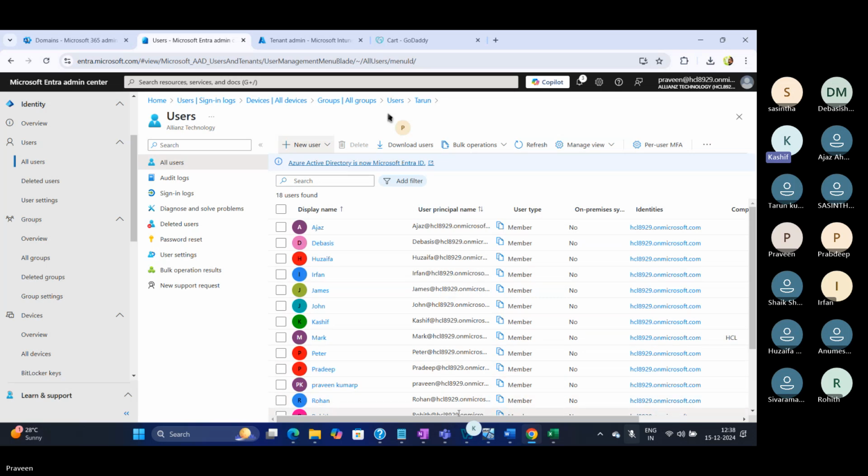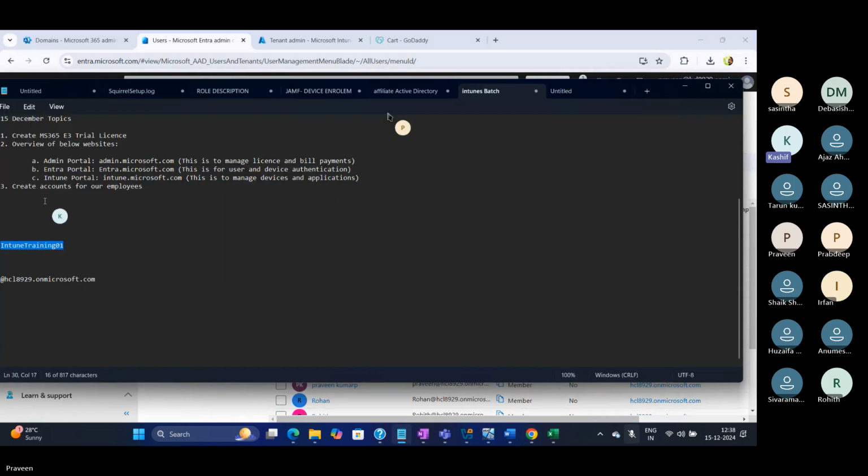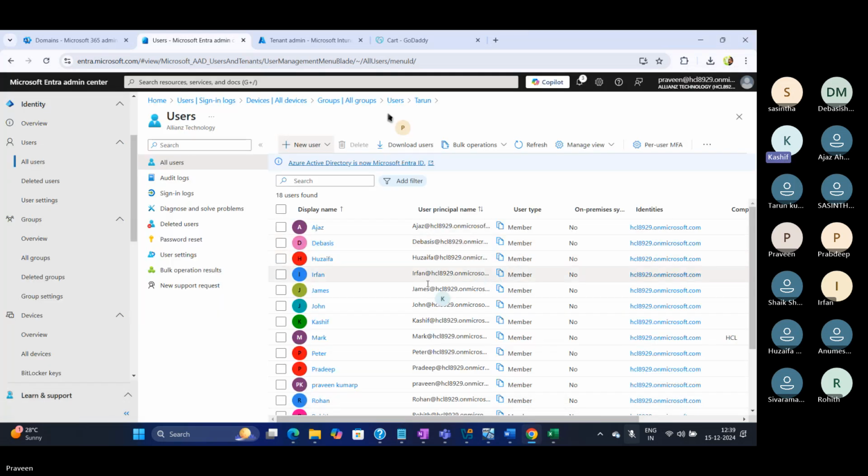Now, so we have done what? We have created the account. Okay. Point number 4. Assign license to some of the users. Now we will assign license to some of the users. Now, in order to assign license, we have to go to which portal? Admin portal, right? Let's go to admin portal.